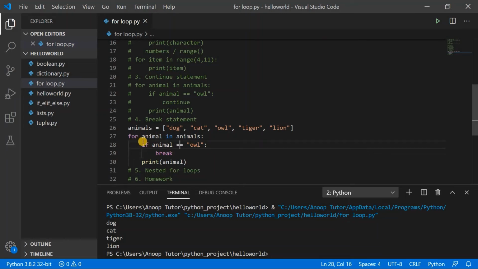Okay, so what's happening here is it iterates through each of the items in this list, and when it reaches the owl value, it breaks the for loop. That means it breaks from the for loop and comes out. It does not continue to the other values in the list. Let's execute this file and see the output in the console.